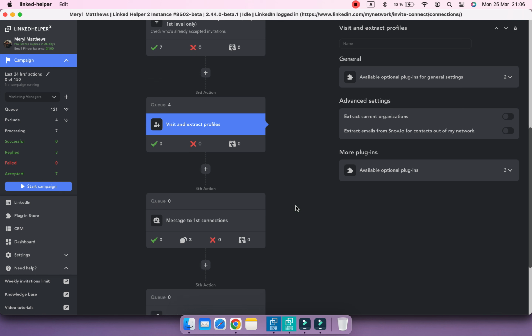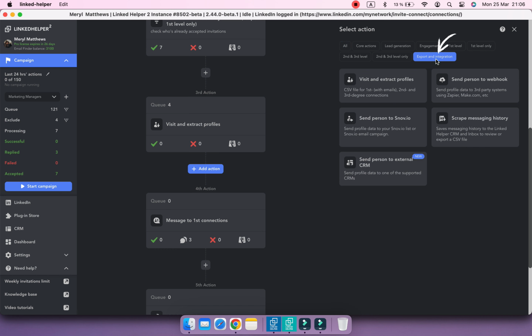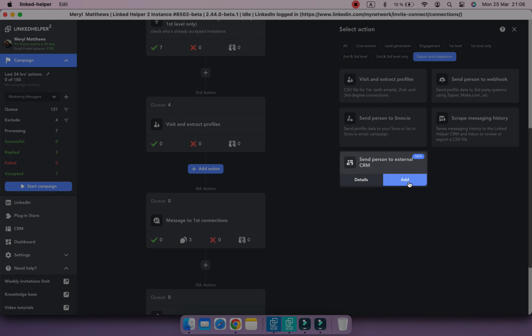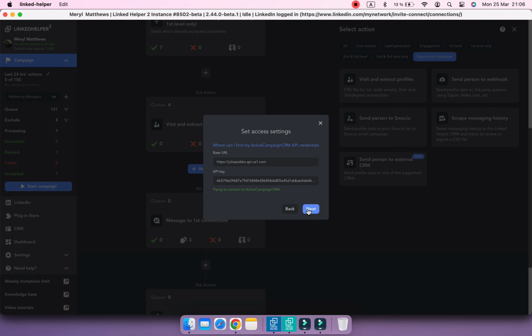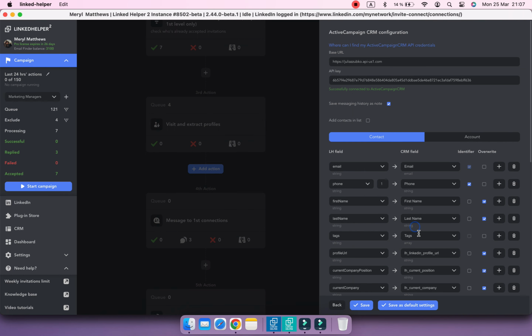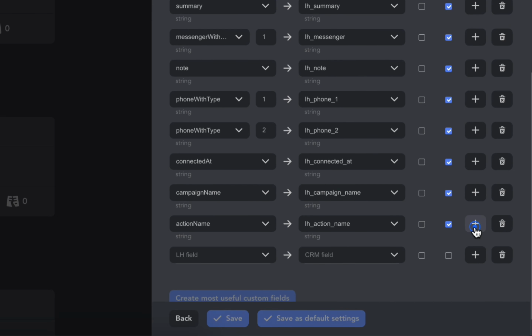Now, under this Visit and Extract, click Add Action button and find Send Person to External CRM action. Choose ActiveCampaign CRM. We have a video that shows how to get an access token and configure expert settings. Let's add a field to update lead status.